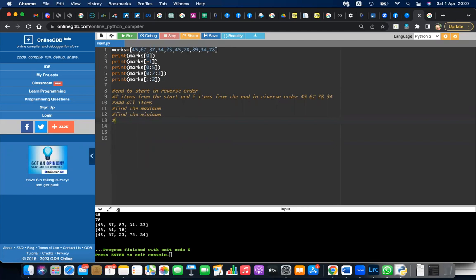Then find and print the odd numbers. Then find and print the even numbers. Now you have to think. I will do everything, but first I will let you do it. First of all you do it, then I will explain.